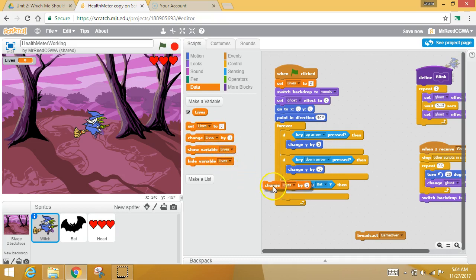Now I'm just going to grab this. I'm going to put this here. This is not exactly what we want right now, but watch what's going to happen. When I press green, it's going to say she has 3 lives. When she touches a bat, that's going to change by 1. So when I press green, she's got 3 lives. When she hits a bat, well, it went up by 9 because she was touching that bat for a really long time. So that didn't work too well.